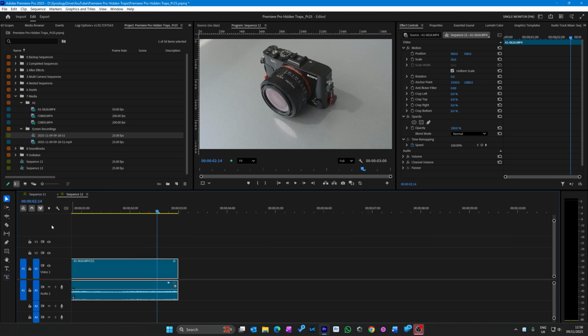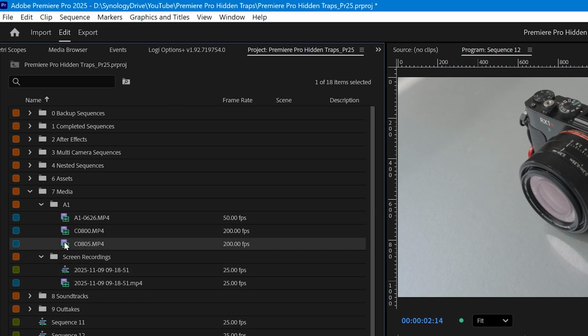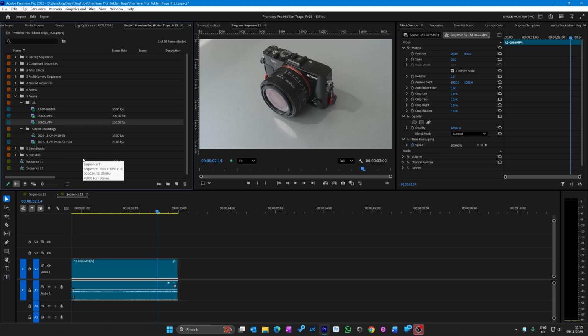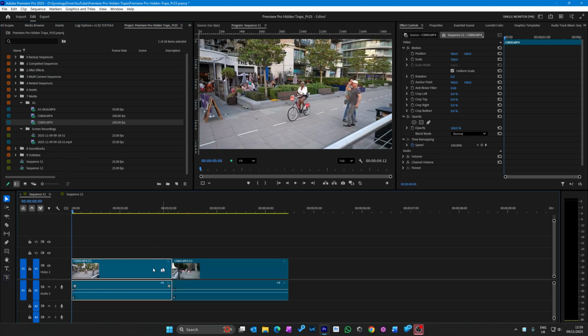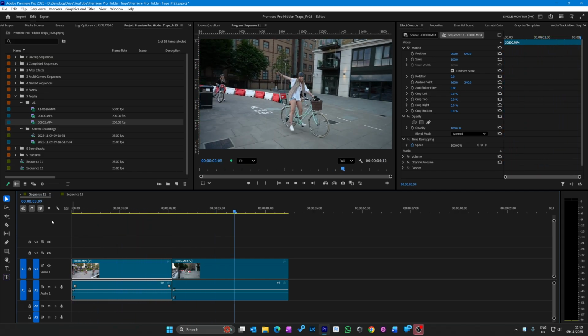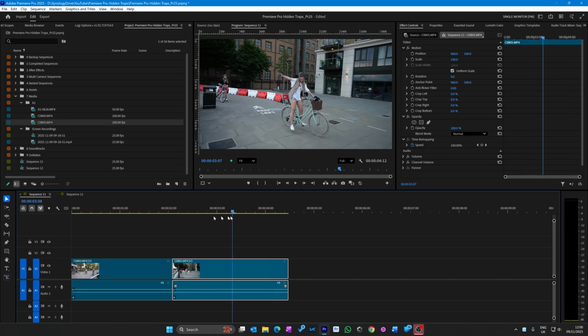Let me demonstrate by a more extreme example, and I'm going to use this 200 frame per second clip so that we can slow it down by a factor of 8, and that'll really demonstrate where the problem lies. In this other sequence, I have two clips that were shot at 200 frames per second, and they're just of cyclists riding along, but they're really suitable candidates for being slowed down. I'm going to take this second clip and do what we just described.